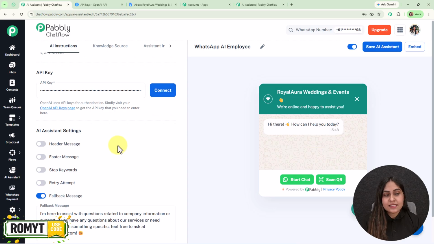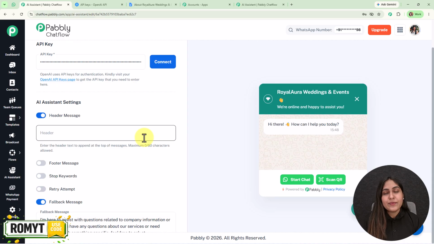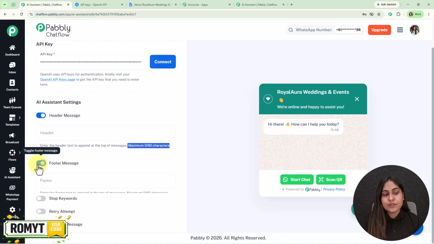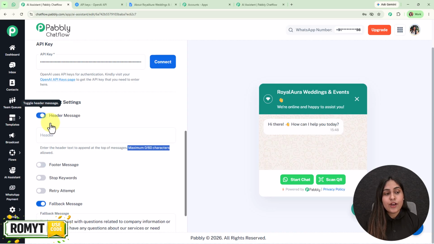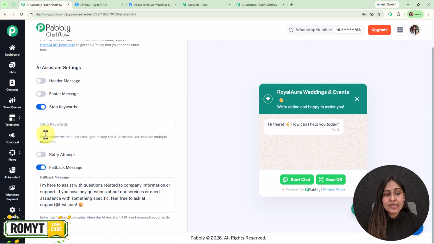Then comes the assistant settings. First one is header message. Here to add one, turn on the button, and here you can add your header text. Maximum of 60 characters are allowed. Same goes with the footer message as well. For now, I don't want to add any. Then comes the stop keywords. It says enter the keywords that users can type to stop the AI assistant. You can add multiple keywords.